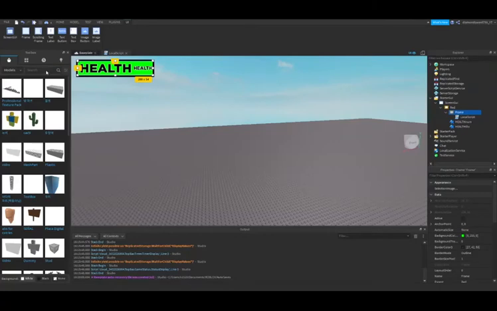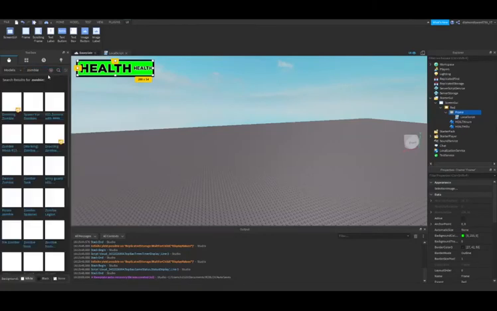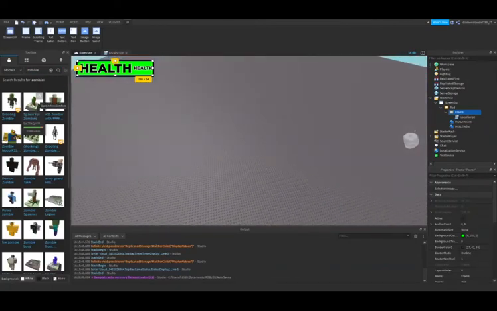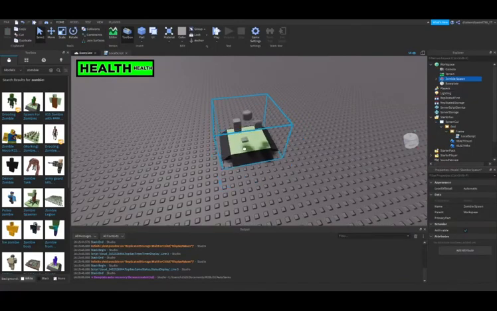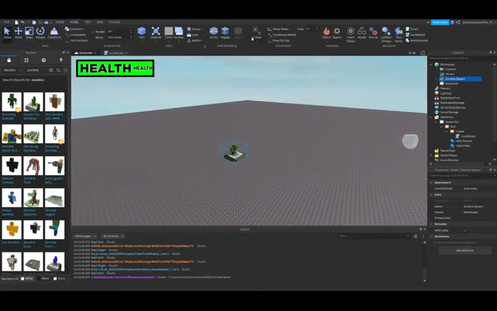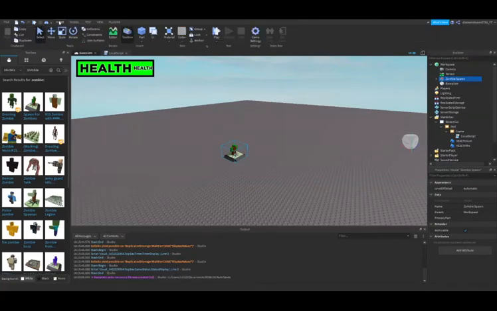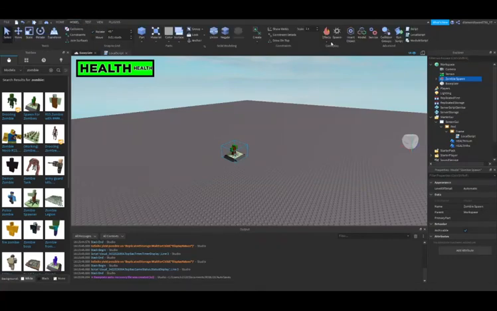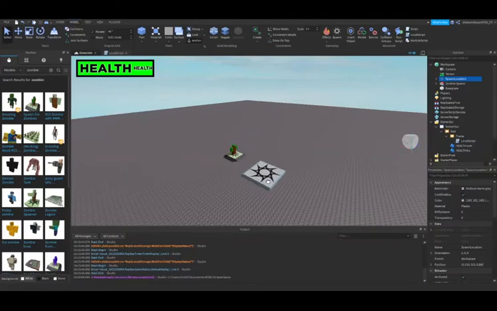I'm going to add in a zombie, and I'll just use this one right here. This will show you guys that the health actually will go down. Then I'll go and add in a model, and a spawn. Go to model, add in the spawn. That's what I meant to say.